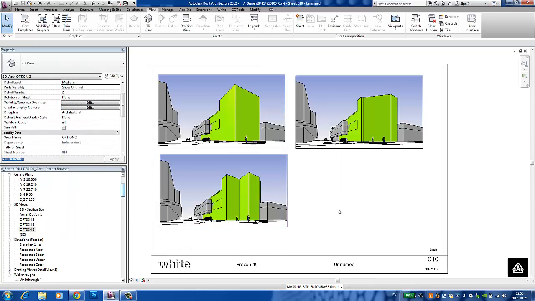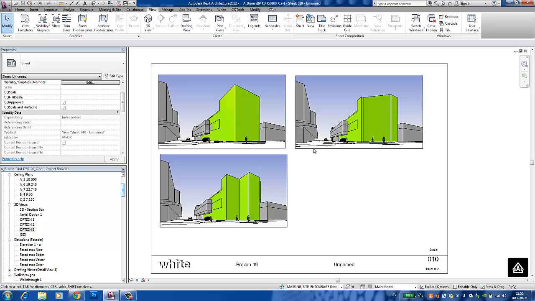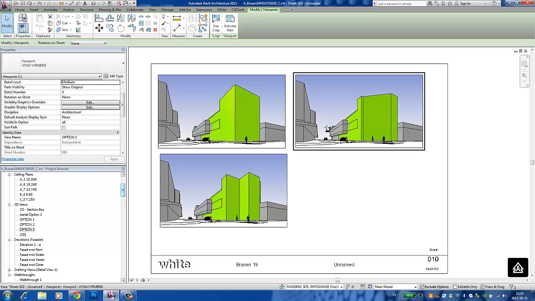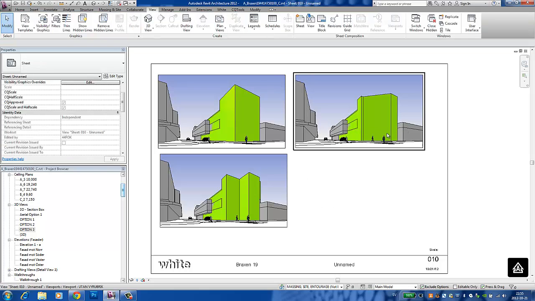There. Now I have 3 options side by side, exactly the same view, same perspective, but different options. Okay.